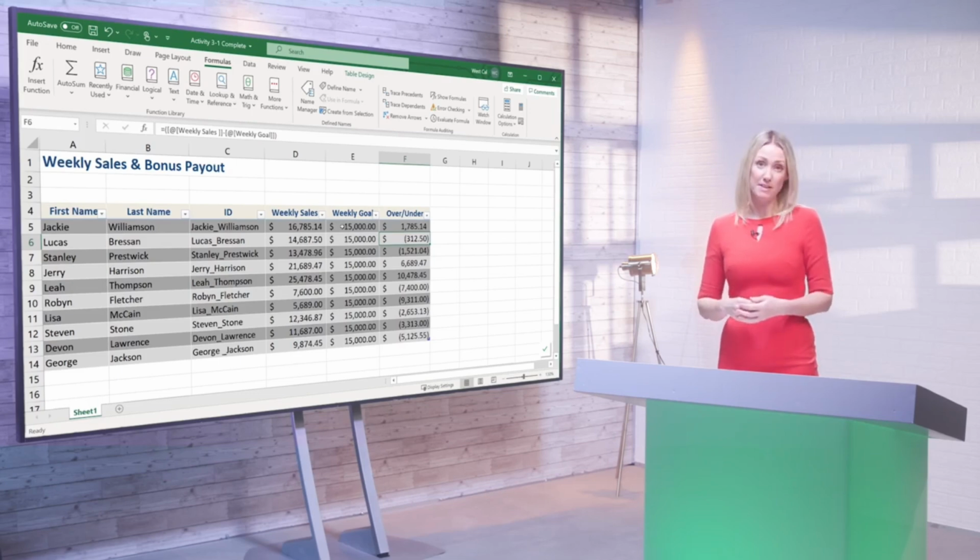You can have a field to show the number of sales representatives who have not reached their weekly goal. You could use normal cell references to create this formula, but if the table gets larger or changes, the formula may no longer refer to the correct cells.